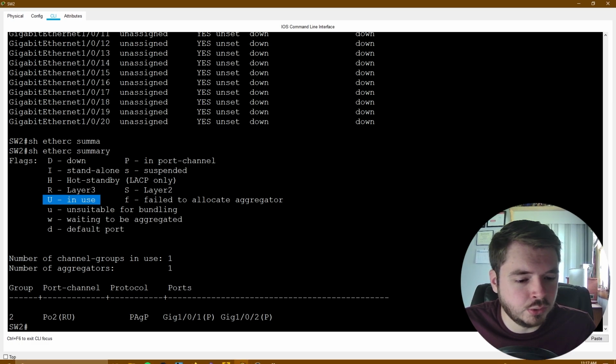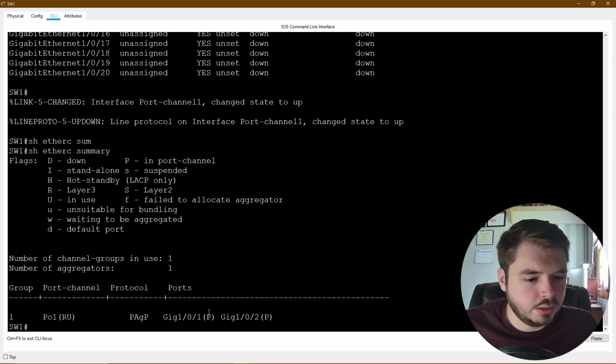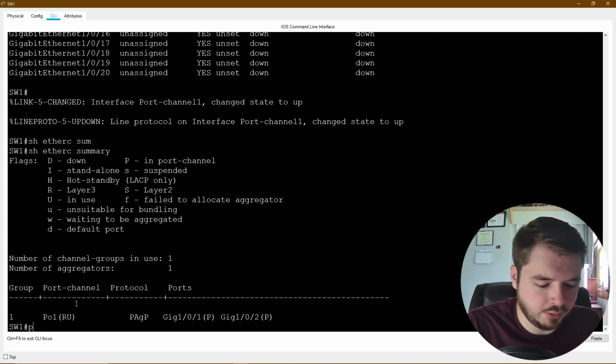Let's check switch 1. We can do the same command, show etherchannel summary. And it's looking just about the same thing. PAgP, our two ports are in port channel mode, and we are routed and up. So everything looks great on paper. We just have to ping both sides. So let's try that right now.